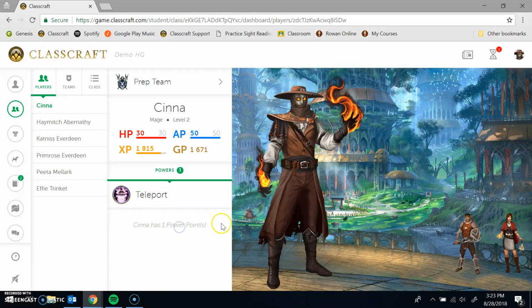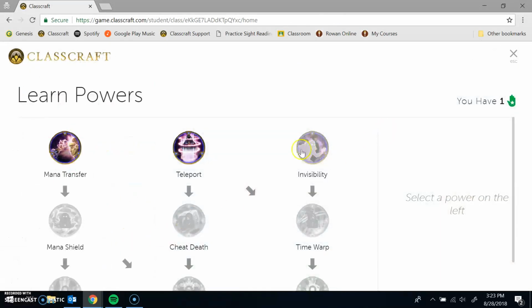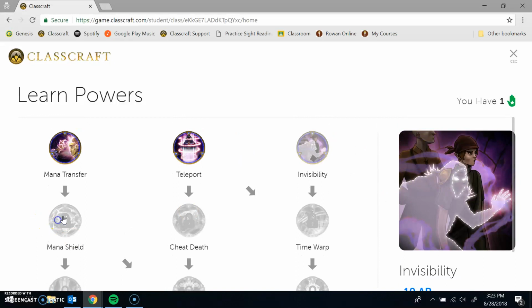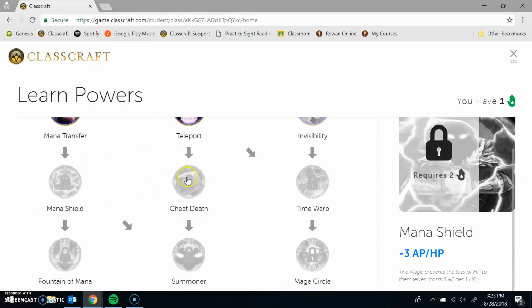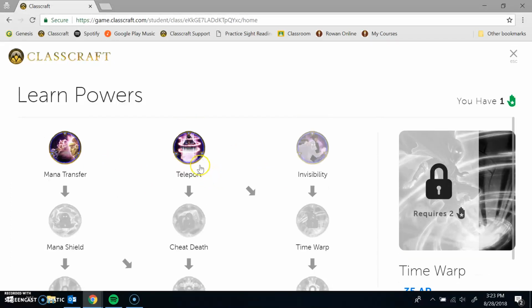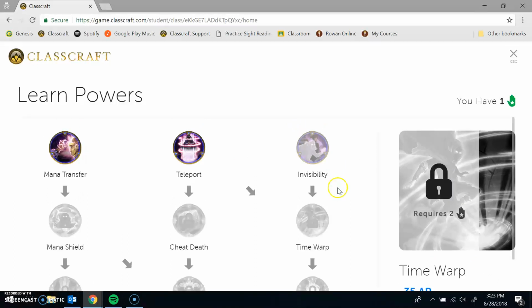It says here that he has one power point, meaning he could learn a new power. So if he goes back to his profile, he could click where it says Learn Powers. And this is just where students can see what powers they can try to learn. It shows what they need to learn to get to the next level of powers. So for instance, if they wanted to learn Time Warp, they would need to know teleport and invisibility prior to getting Time Warp. So this is just the learning powers screen.